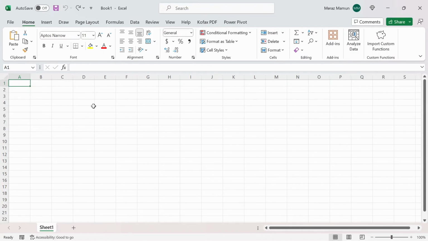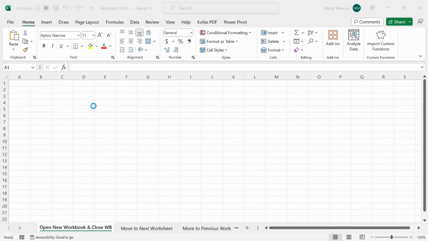And let's say we wanted to close the current active workbook. There's two ways we can do that. We can either hold on to Control and then press W, or we can also use the other keyboard shortcut. So let me open up the new workbook again. We can use the keyboard shortcut for Alt F4, and I'm going to hold on to Alt and press F4, and that'll close the current active workbook again.